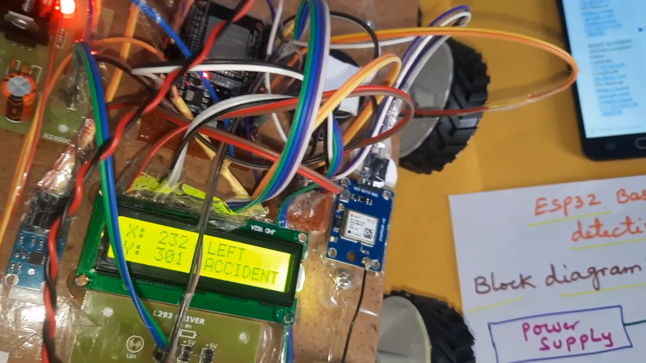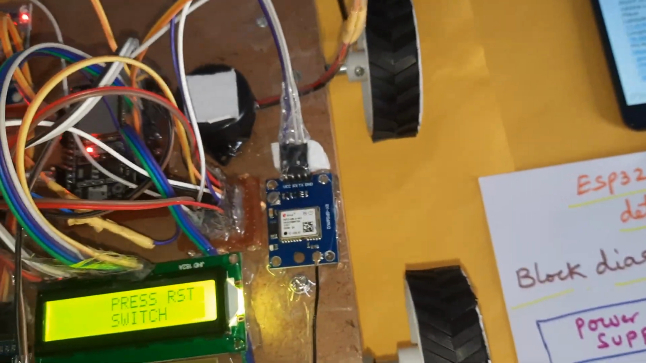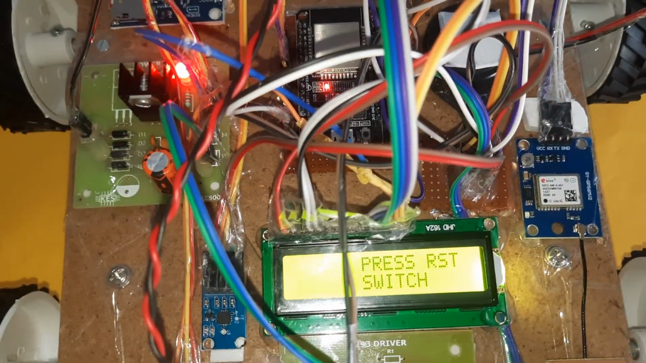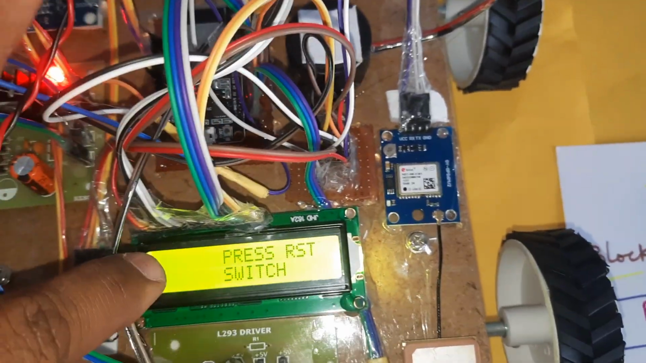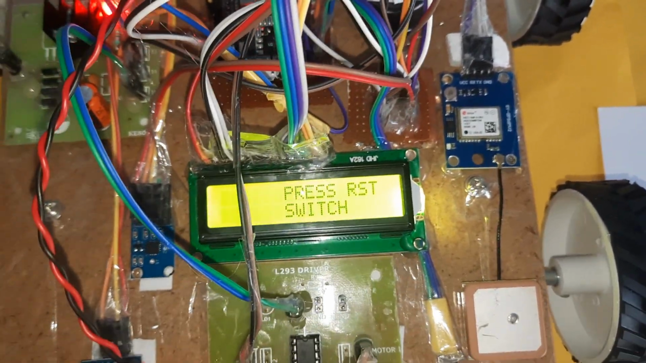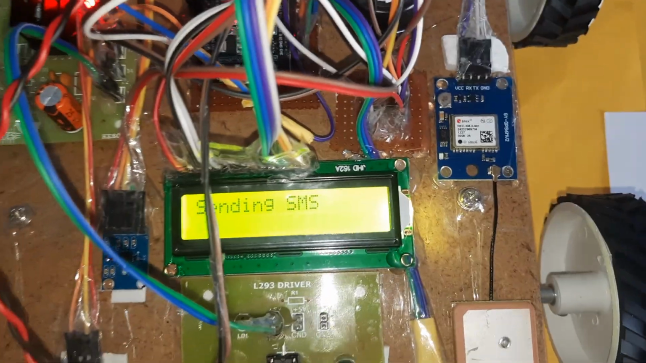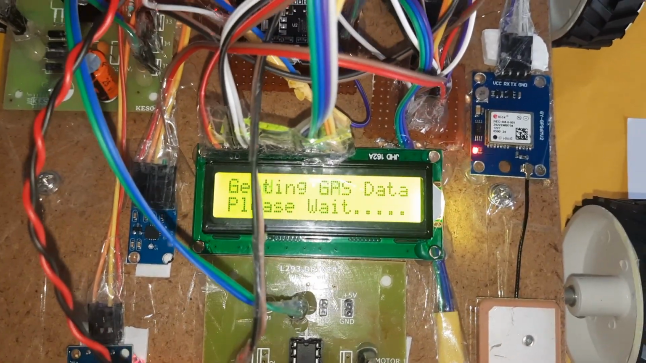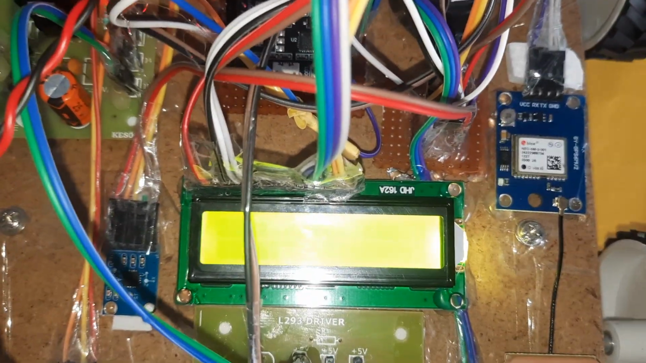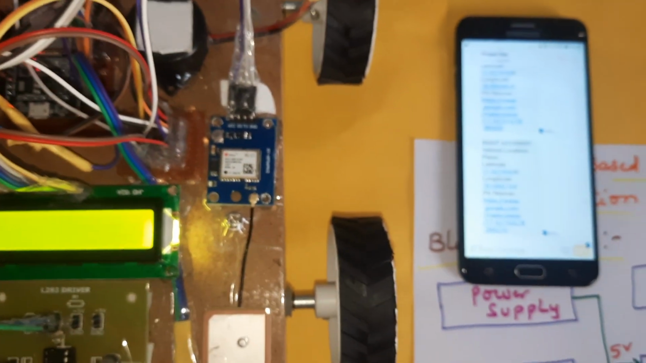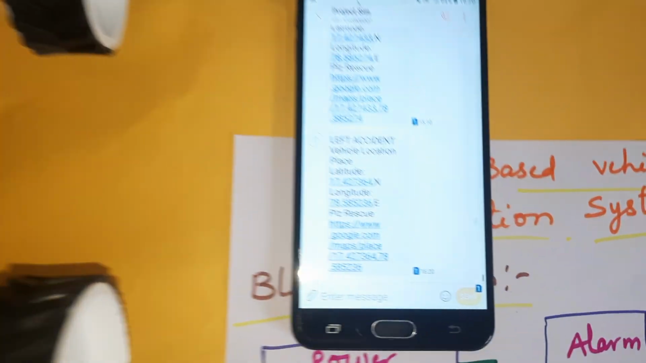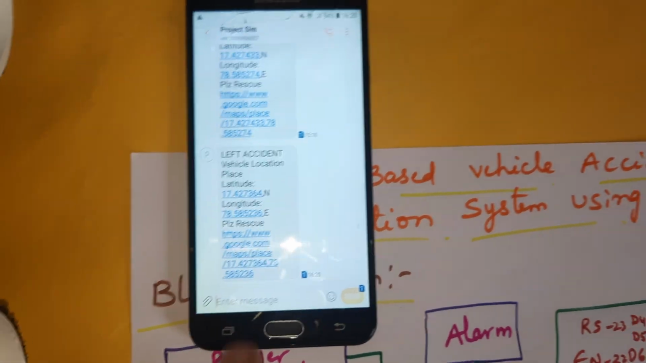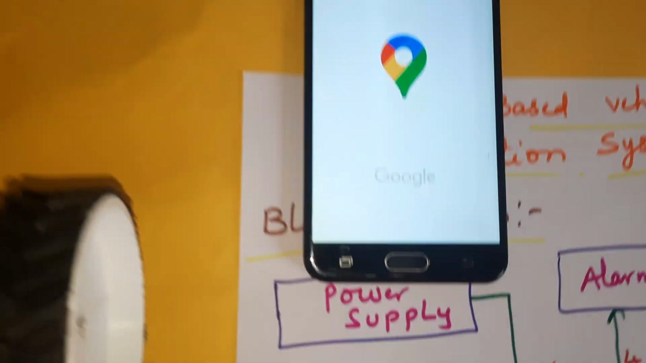Now I am pressing the left side. Press the reset button, like a left accident, and interchange. Latitude point, longitude point, GPS is okay. We will get one SMS alert: message sent, left accident, latitude point, longitude point. Press it, it will show.